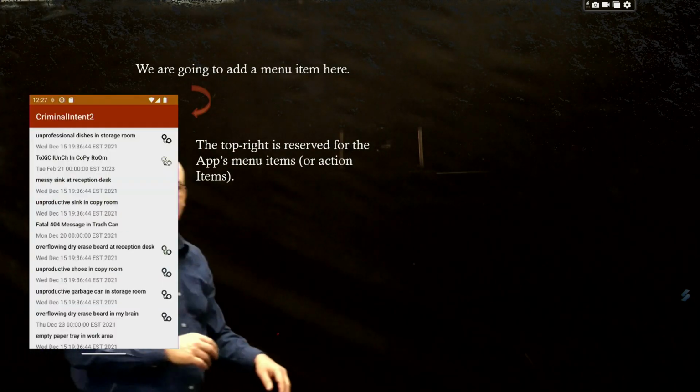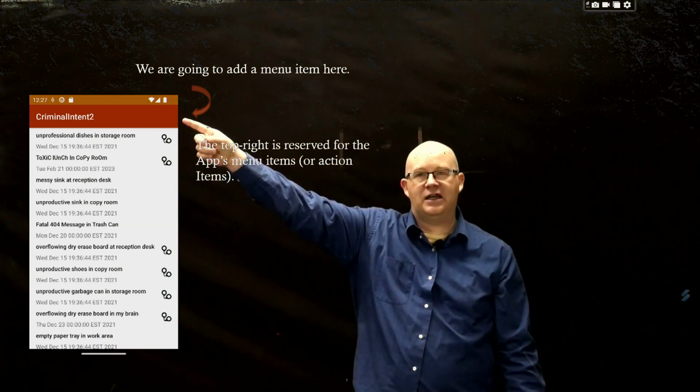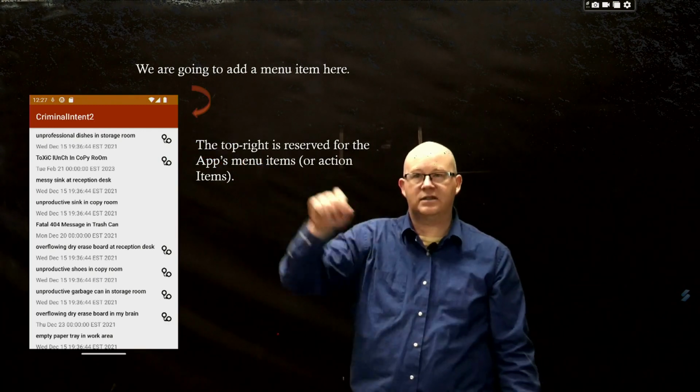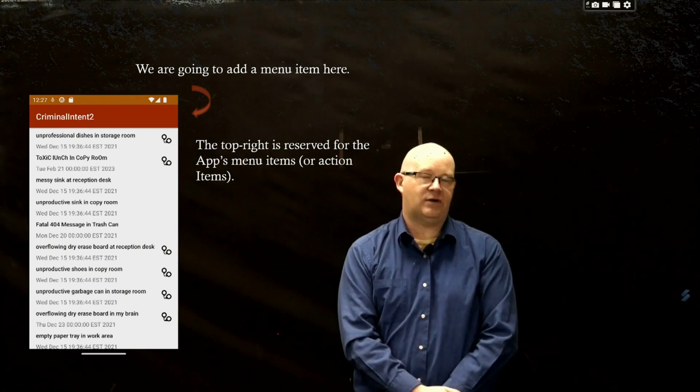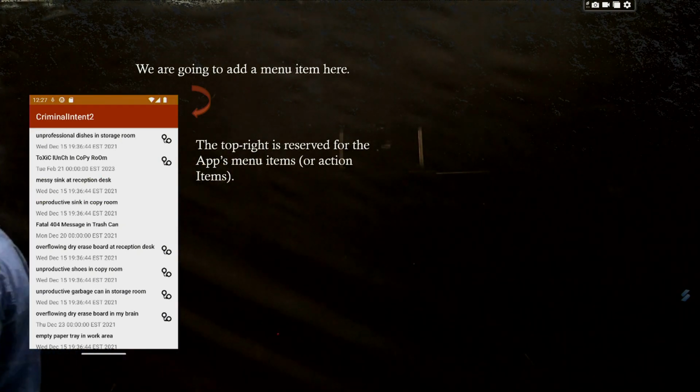So we are going to add our menu item, as I said. The menu item is going to go up here. This is the space that's reserved for menu items, the top right. We are also going to add an icon for that. It's going to be the plus sign. So let's take care of that now.